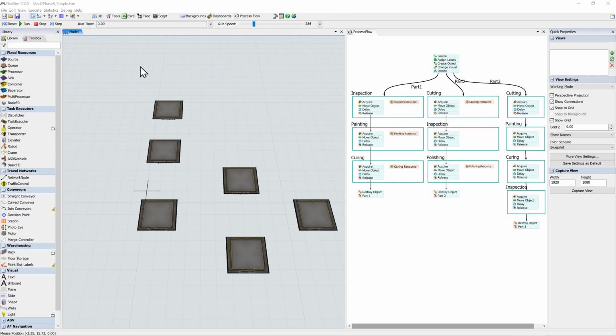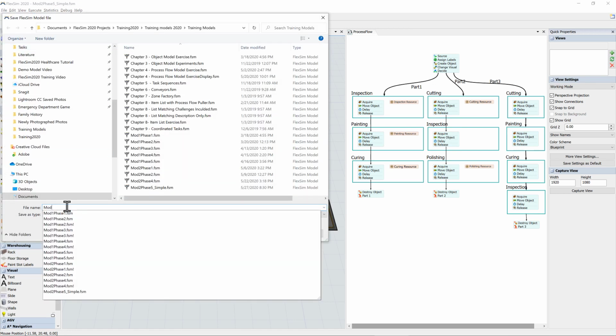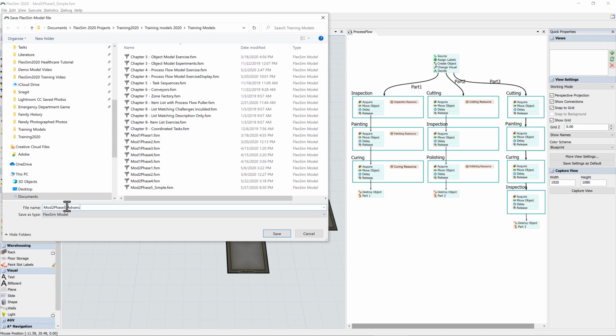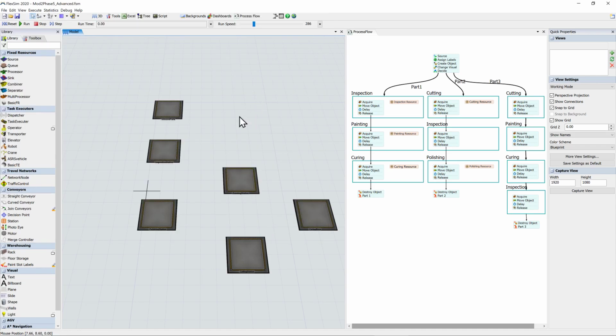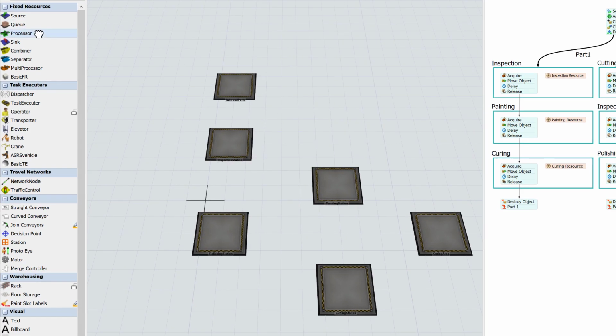Okay, I saved what I just did in a model called Mod 2 Phase 5 Simple, and this will be my starting point for the next advanced approach model. Okay, first thing I want to do is rename this. Now, for each of these 5 stations, I need to create a processor object. So let's take care of that first.